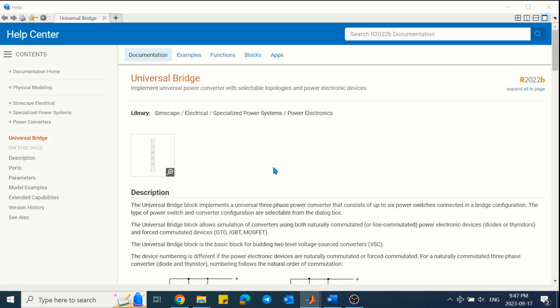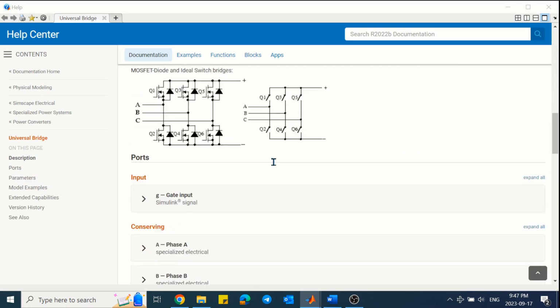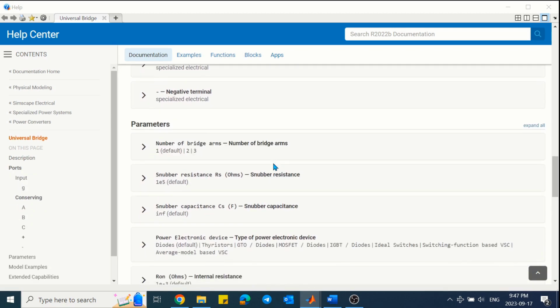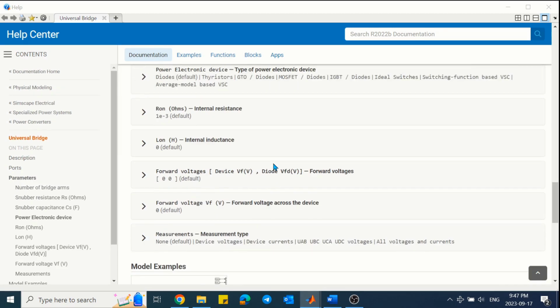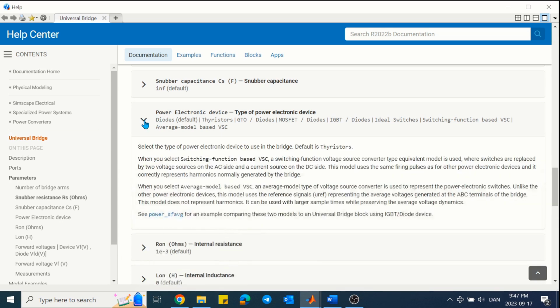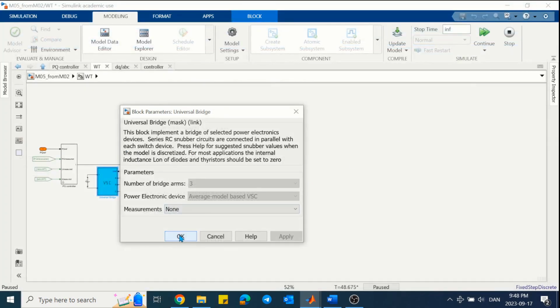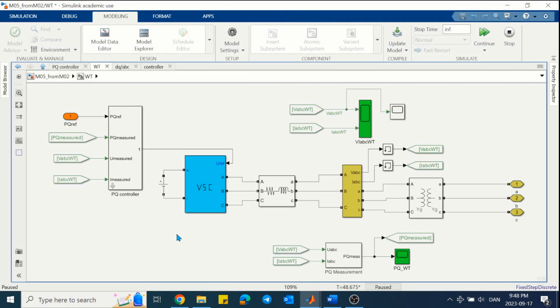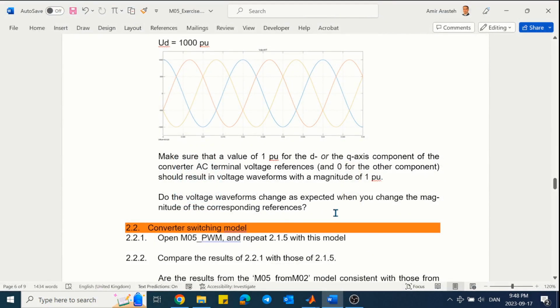The point is that in this case we are using this average model of the converter. If you go to the help, you can see how the average model is modeled in MATLAB, and it is basically modeled as a three-phase voltage source generating whatever voltage we are asking from it. You can say that maybe this is a bug in the Simulink model and the non-linearity of the converter can be added to this model, but the purpose of this exercise is to show the non-linear operation of the converters.